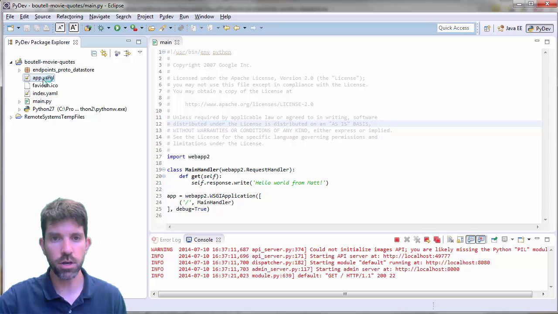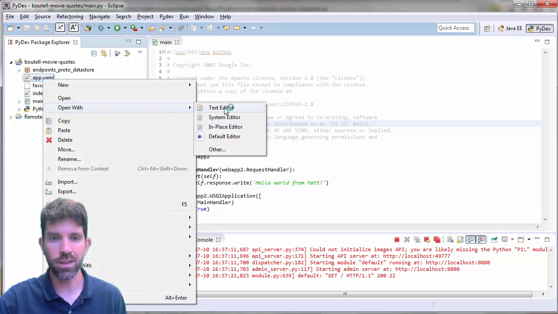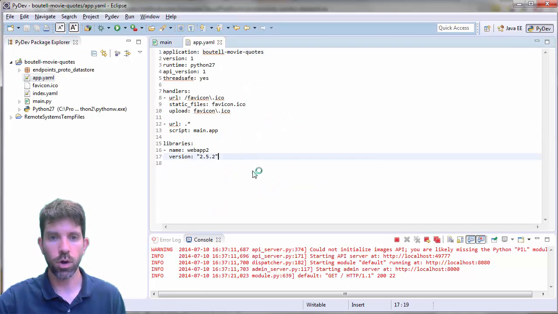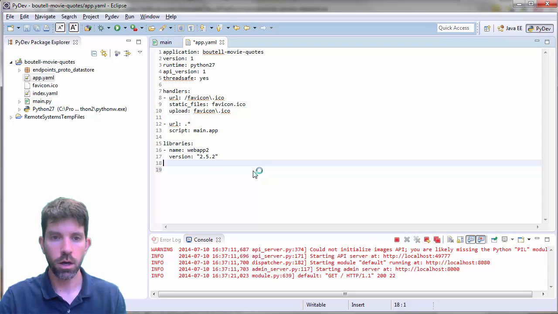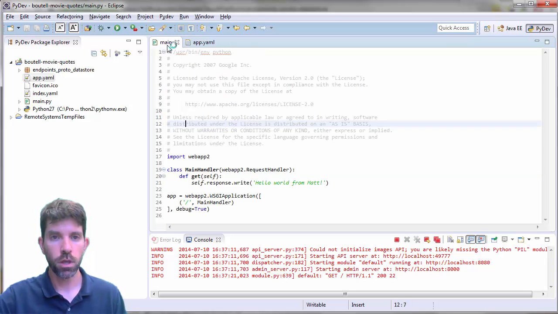So go back to app.yaml. I'm going to open it right in Eclipse, so I'll do open with text editor. Here I'm going to want to add a library, following what it did for Web App 2. So I'm going to do dash name, and this is going to be endpoints, and then the version is just going to be latest. That's what I like to use, so it always grabs the latest version that I have. All right, so it looks good.